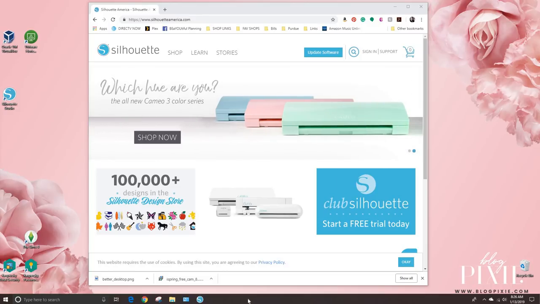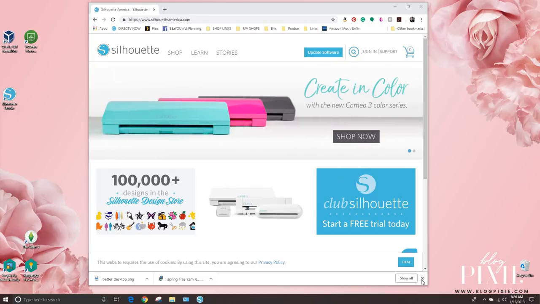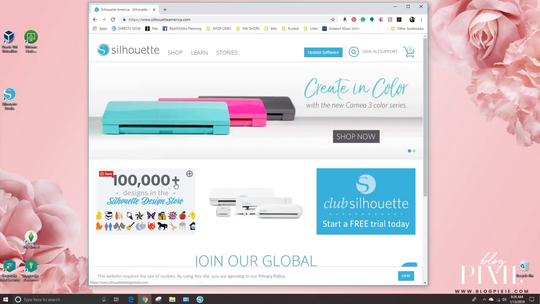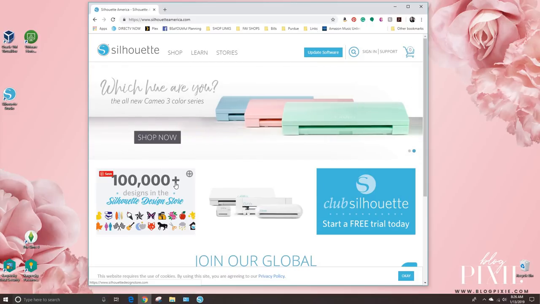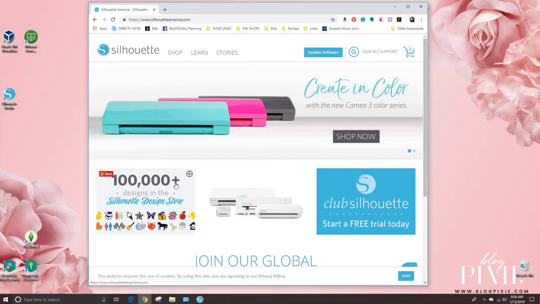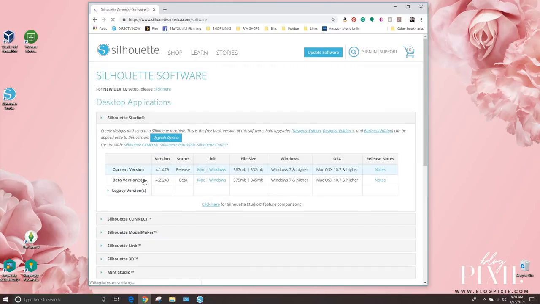So let's first get started. I wanted to show you all that you do not need to have a Silhouette cutting machine in order to do what I'm going to show you today. You just need the free software, and you can get that by going to silhouetteamerica.com and clicking on Update Software. Then you would download the current version for Mac or Windows, install it, and open it. So we're going to do that now.